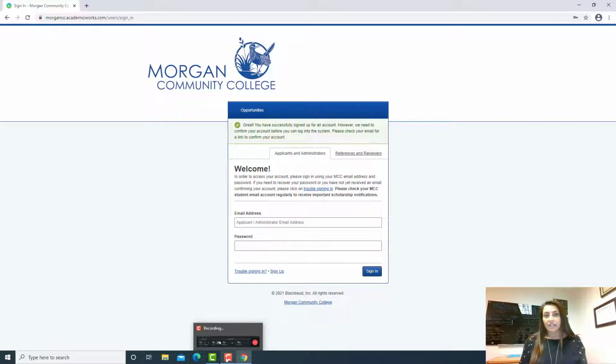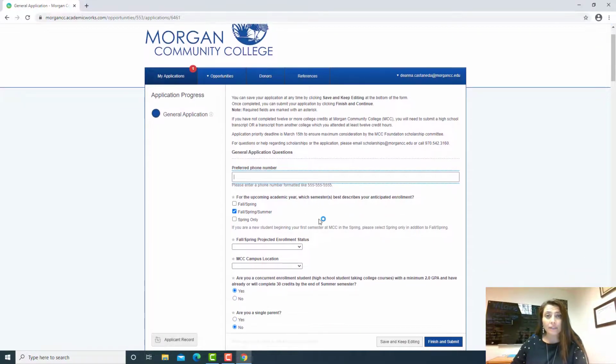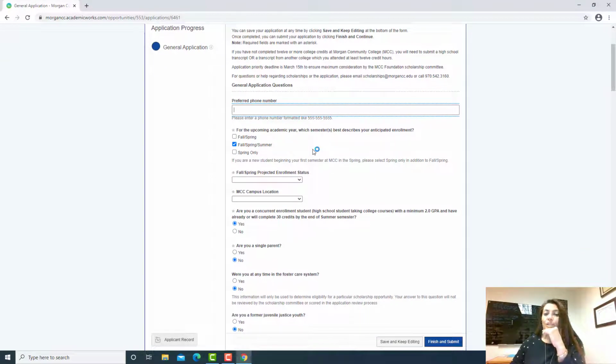Once you have created your account, the system is going to send you a confirmation link to your email on file. Go ahead and click that link and you will be taken directly into the scholarship application. Okay, so once you have been taken into the scholarship application, the questions are pretty self-explanatory. Your phone number, which semesters that you're going to be enrolling for the upcoming academic year.